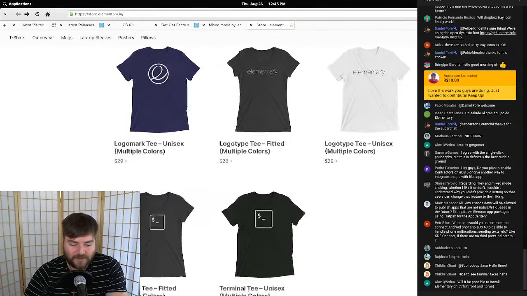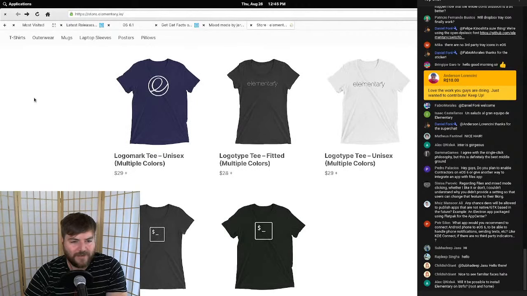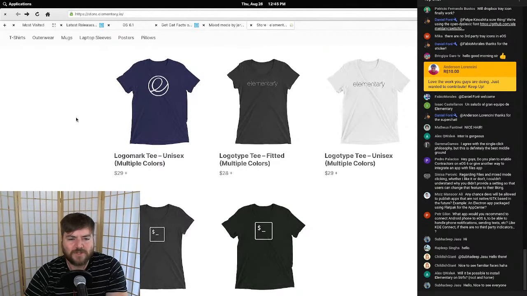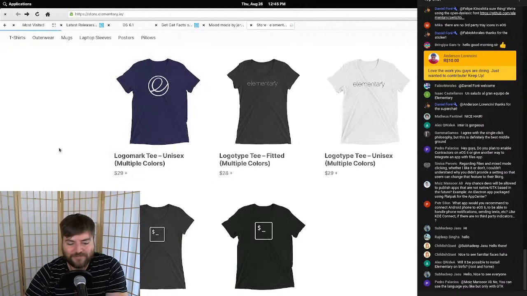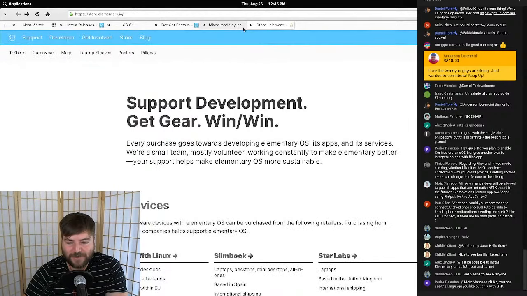On the logotype T and on the logomark T, there's red and navy and forest green and a pinkish, orangish color. It's like clay or something. I forget what it's called. But there are all sorts of good colors there, new stuff. Let's see if this actually loads this time or if it crashes. Nope. Okay, we'll give it a minute.